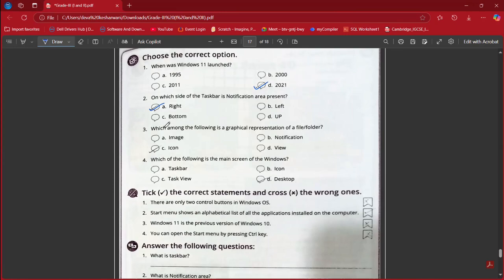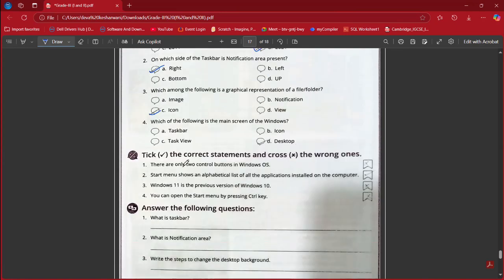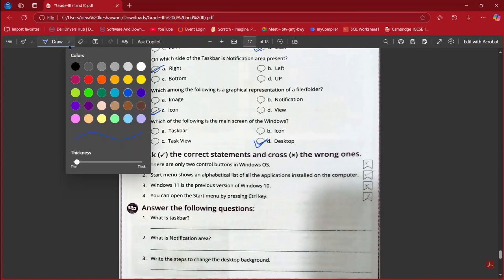Okay. Which among the following is the graphical representation of a file or folder? It is our icons. Which of the following is the main screen of Windows? We have just seen it is our desktop. Next is right or wrong, which is quite similar to true or false.